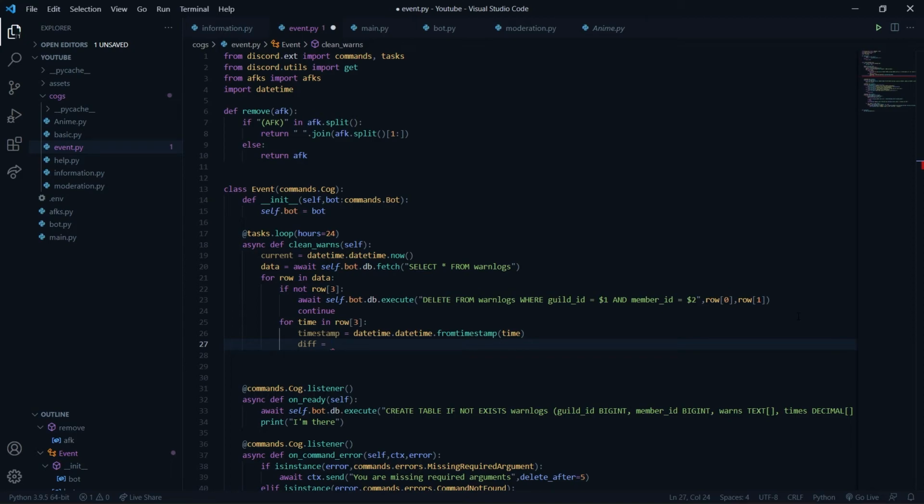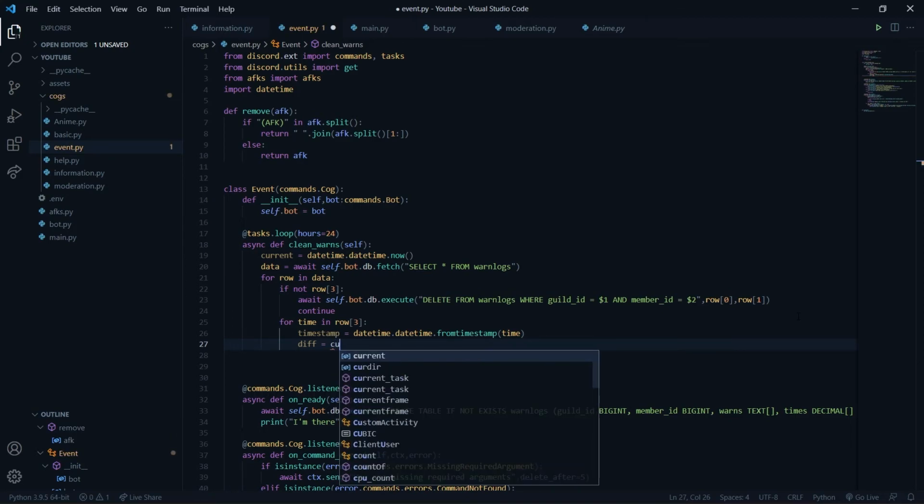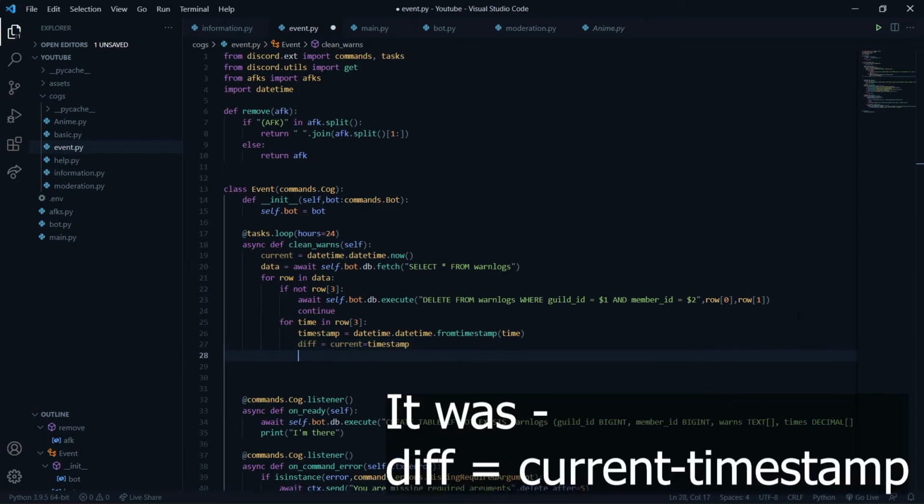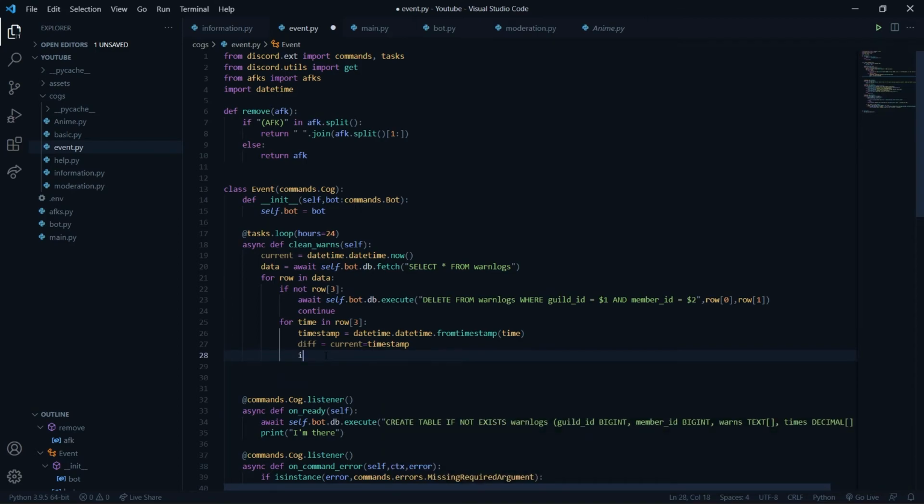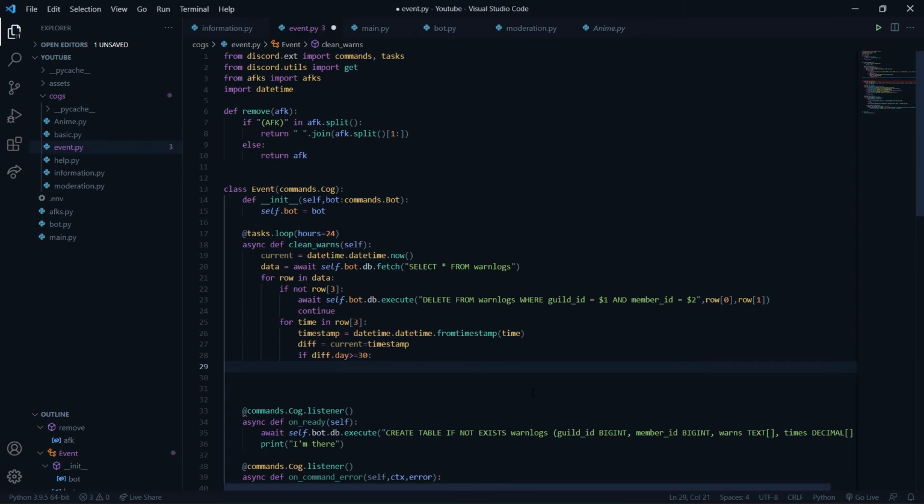Difference will be the current time, which is my current minus my timestamp. So yeah, now we have the timedelta object. This will be a timedelta object which will show how many days have been there. So I'll say if my difference.days is more than or equal to 30, then we just want to delete that. Now we'll just get the index. So index will be my row 3.index, and I'll have to pass the time object, which is basically the time. So we are getting the specific index.